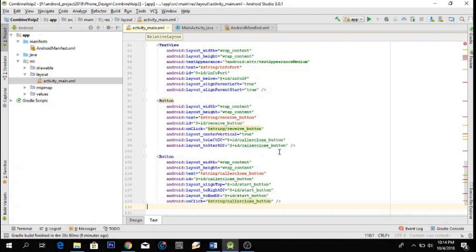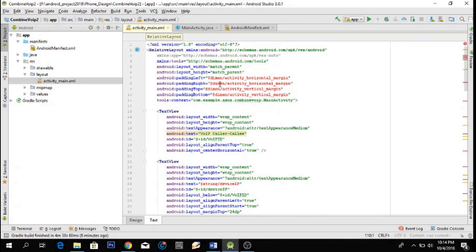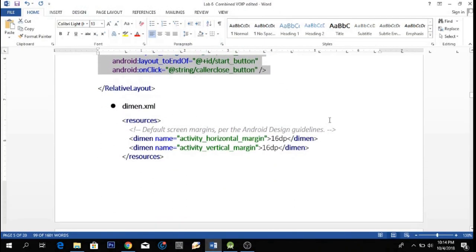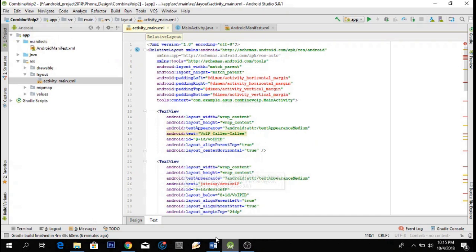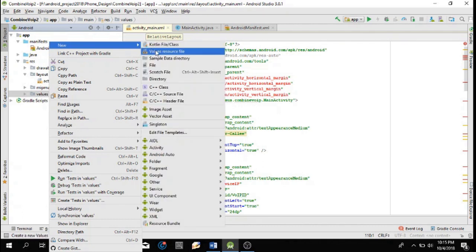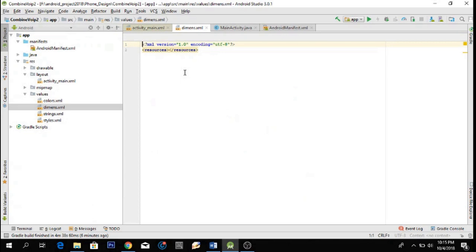If you notice here, we have some syntax which is red, so no worries about that. We will fix that later on. The first thing that we will fix are the dimen lines of code, because we need to create an additional XML file in Android Studio, which is the dimens XML. How do we do that? We just click values, right click, then click new, values resource file, and then our file name is dimens.xml. Then click OK.